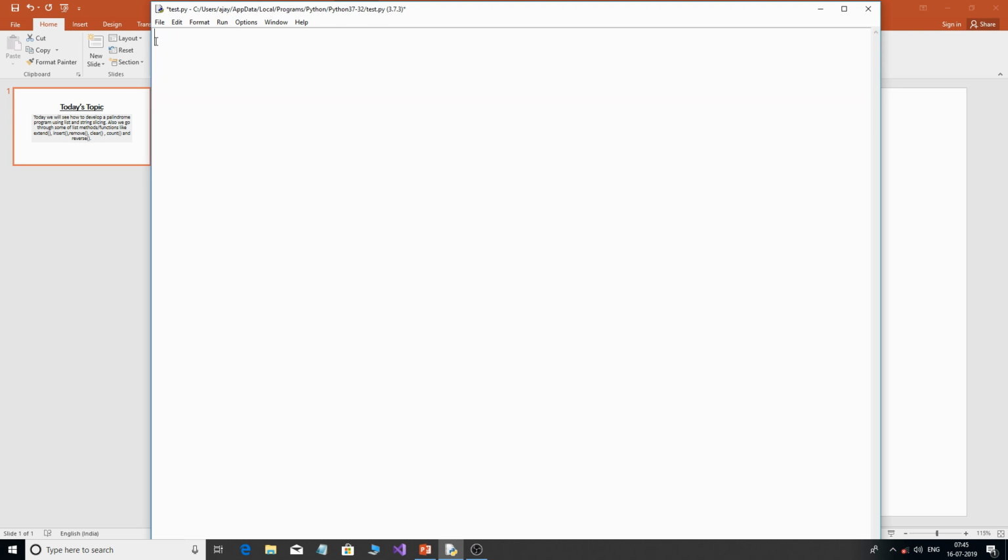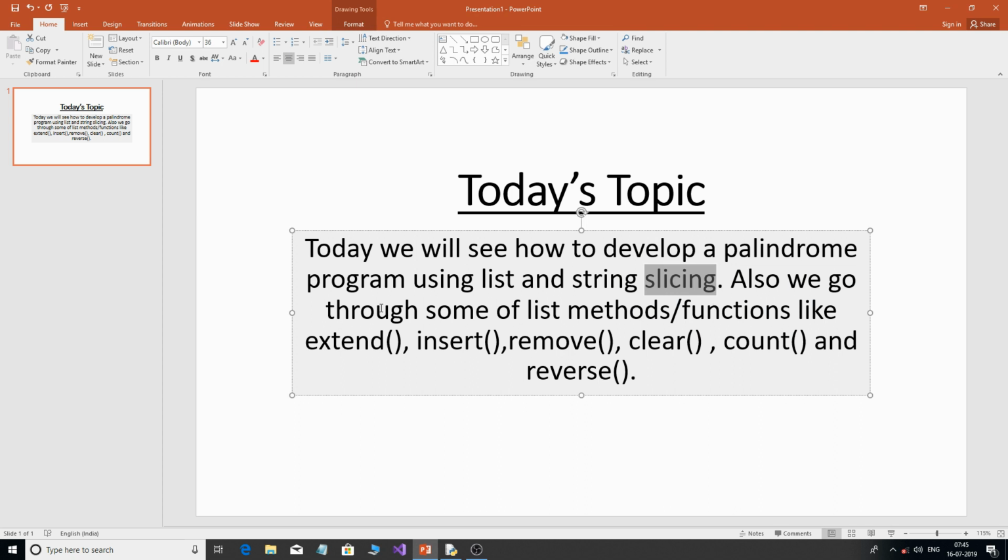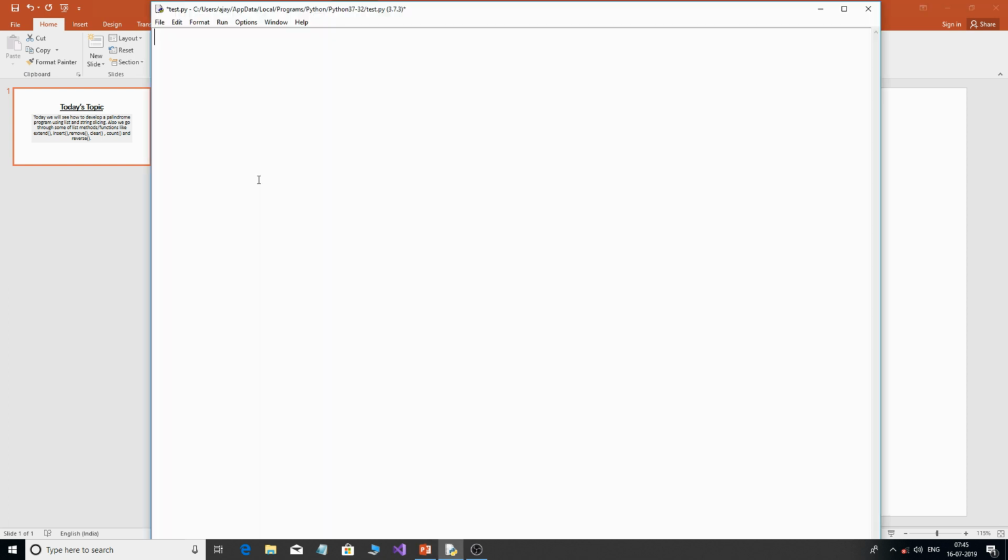Now let us move forward to the next thing: we will also see some of the methods like extend, insert, remove, clear, count, and reverse. In my last tutorial we learned how to use the append and pop functions. If you are not aware of the append and pop functions, go to my previous tutorial and then come back over here.